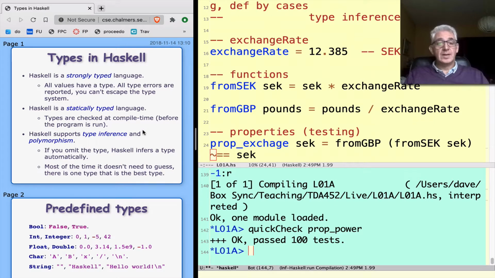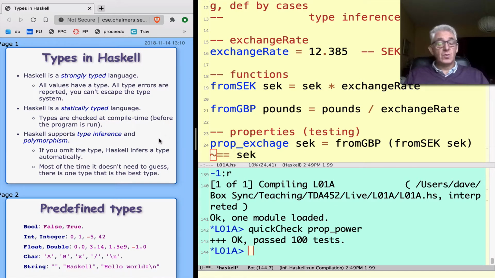And so even though we don't necessarily always write type information, there is type information there. It's information that is inferred by Haskell. And in general, what the Haskell compiler will do is to find the most general type that it can for a given expression.